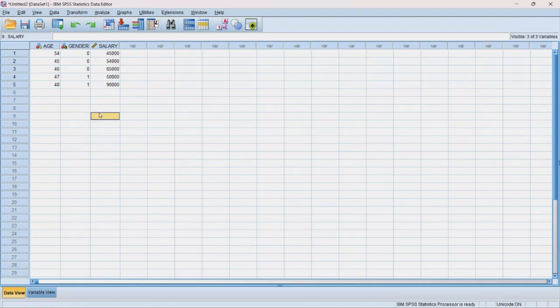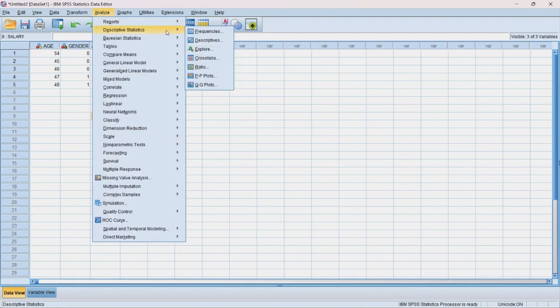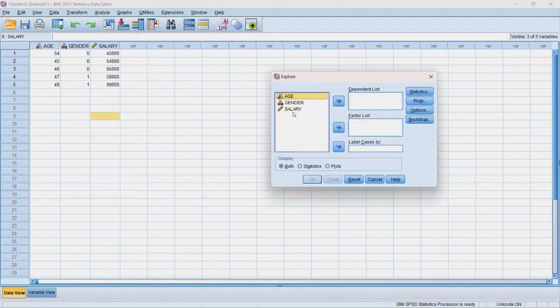Now, how will we identify whether we need to perform the parametric test or the non-parametric test? The simplest way is to go to the analysis, descriptive statistics, and explore. Here in explore, we need to identify the variable. Definitely the dependent variable here is the salary. Gender and age are independent variables. You cannot say that you can control the age or the gender. Salary is the dependent variable.